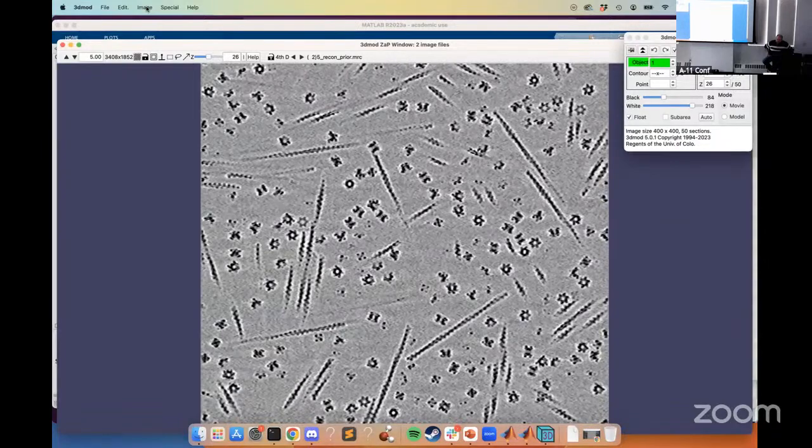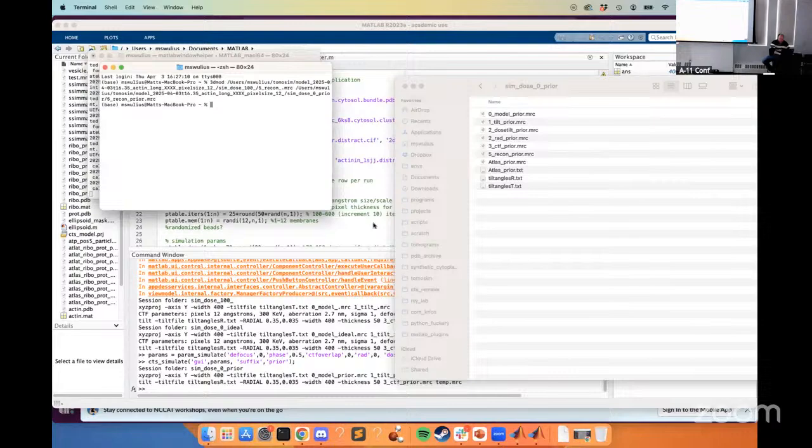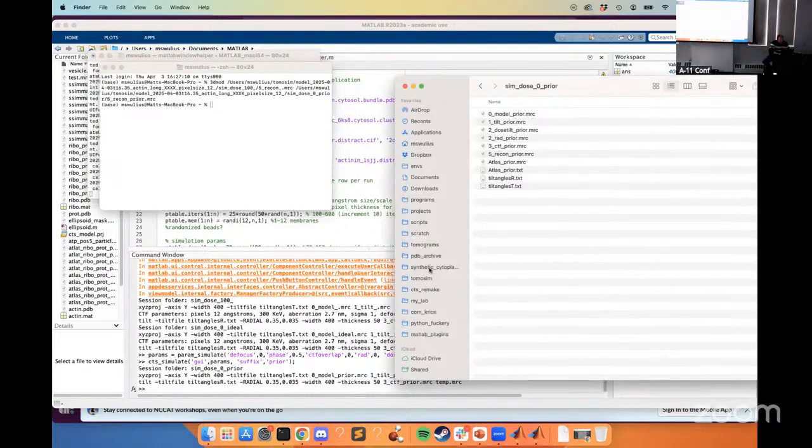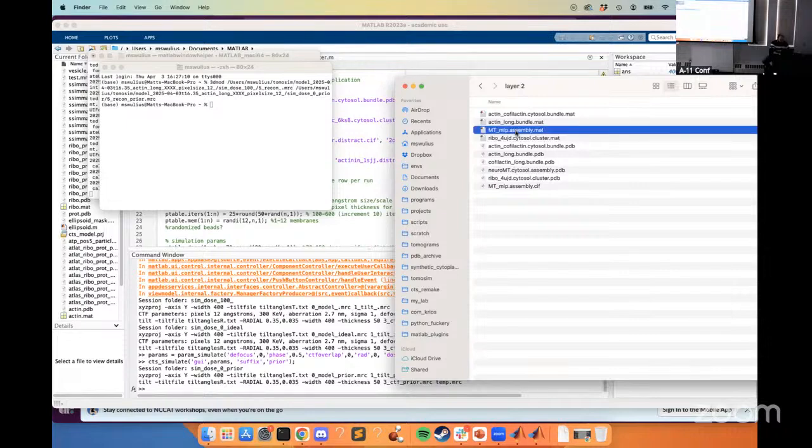So if we want to build our models, for example the material, how should we generate the initial model if we need to add a building block? So let me show you what we did. Synthetic cytoplasm, layer 2. We have this MIP assembly. Oh, that's a dot map.